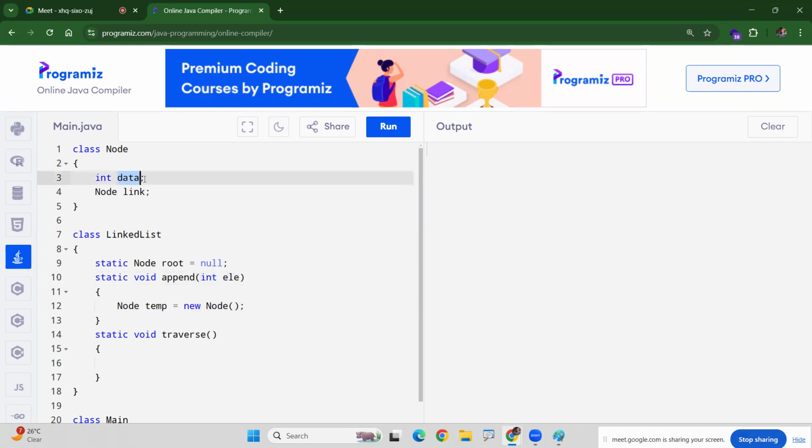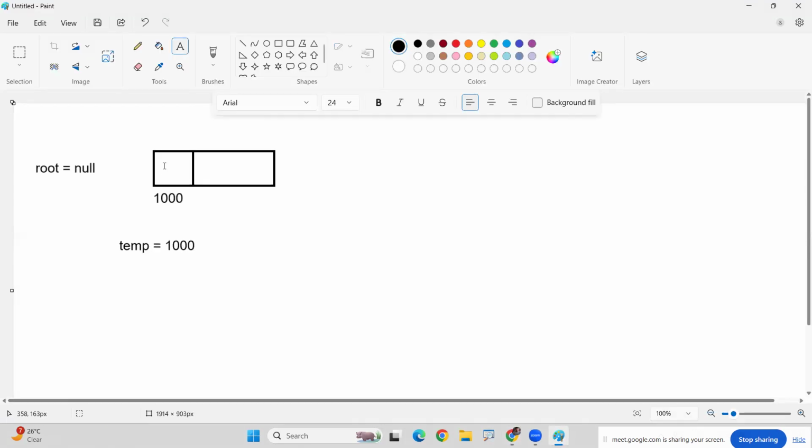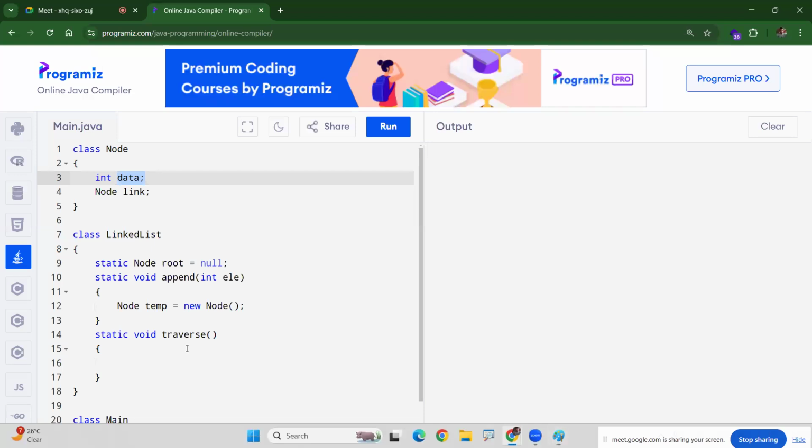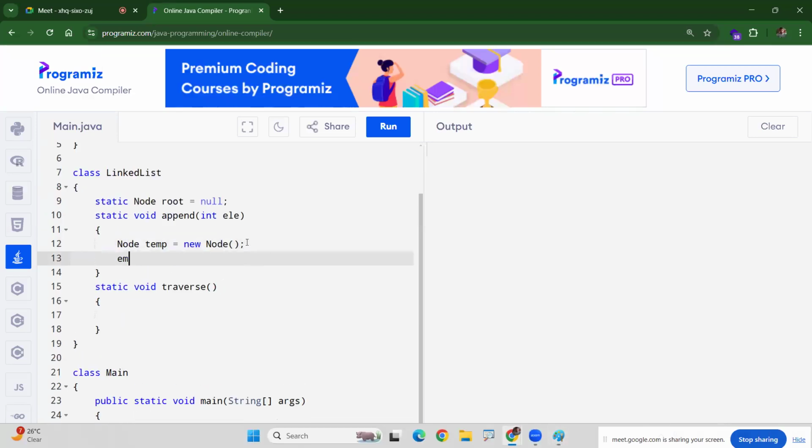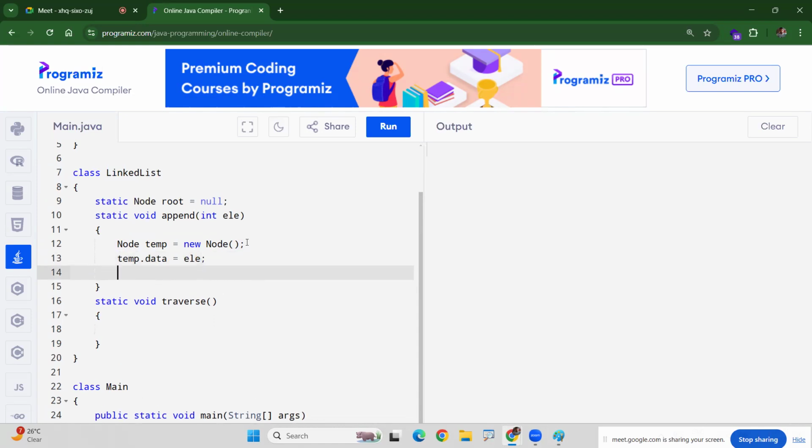That element you are adding to which location? Data. Here, you need to add the 10. Then here you are adding null. This is the data part, and this is the link part. How to access the variable? Using the dot operator. Element is added. Next, to the link part: of course it is null by default, but explicitly I'm showing.